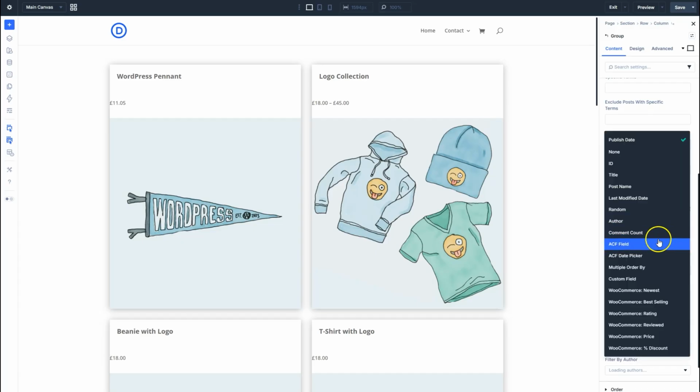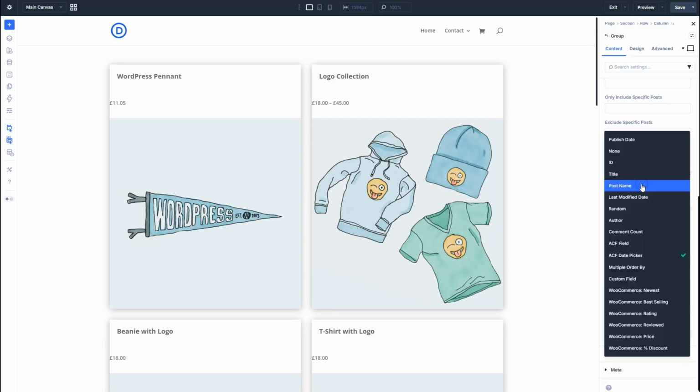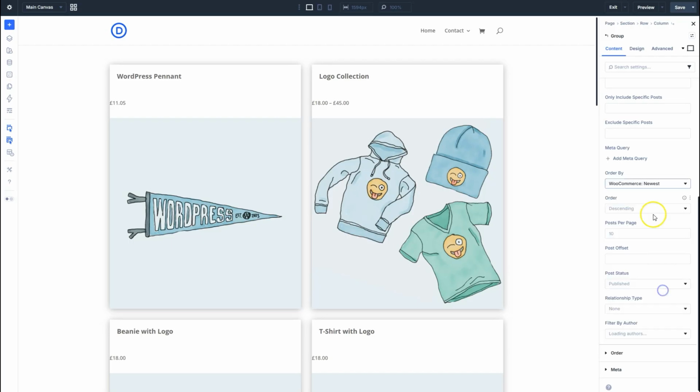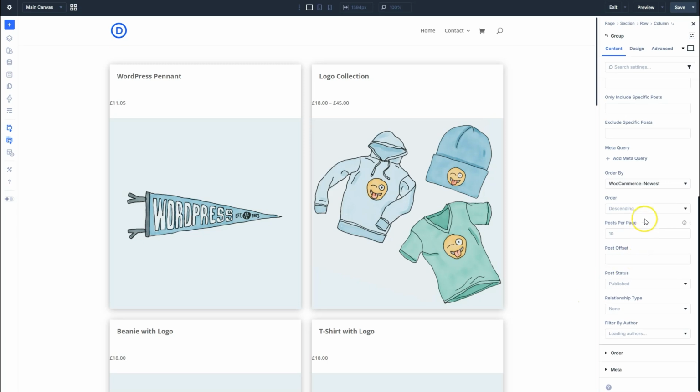So for example, we've now got, well, you can order by ACF field, you can order by ACF date picker, and if you do ACF date picker, for example, you can now actually do, there's more you can do over there. You can do like for today, in the future, the last 7 days. You could do WooCommerce newest, WooCommerce most reviewed, rating, price. So there's a lot more order options that we've added to the Divi loop.